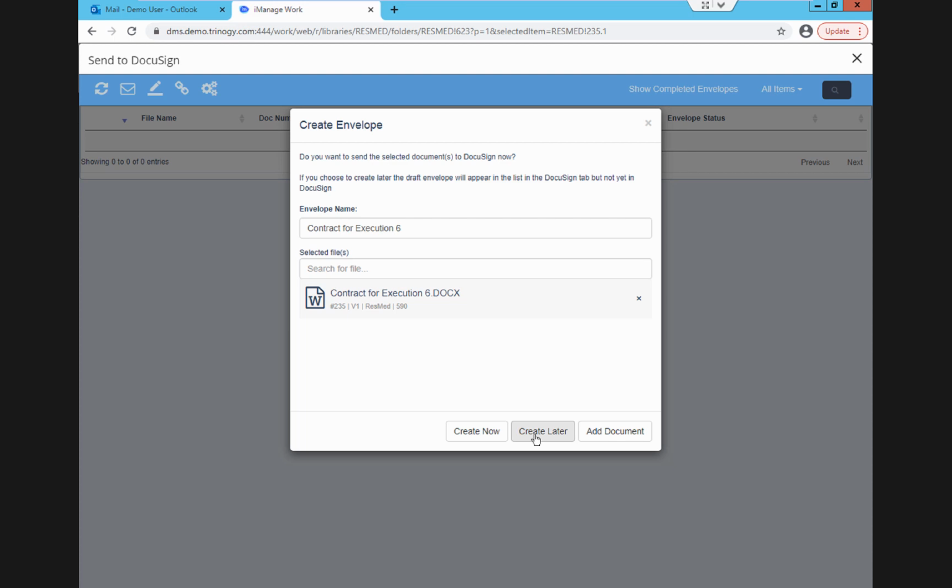I can pause and create a draft and come back to it a little bit later on. And I can also add additional documents from other matters to this envelope. On the screen, I can search through any documents that I have added to this envelope and remove them if I need to.